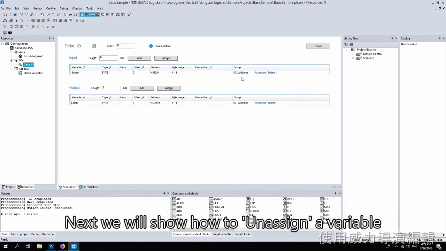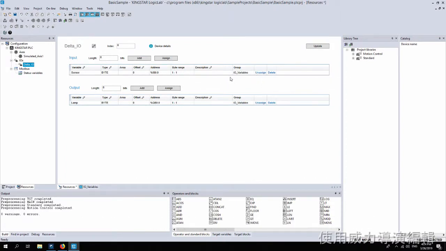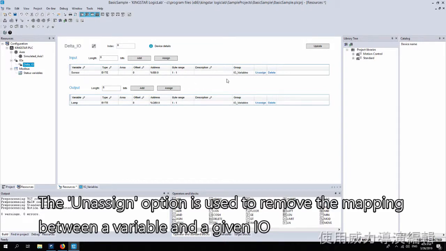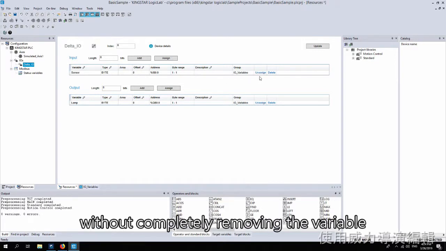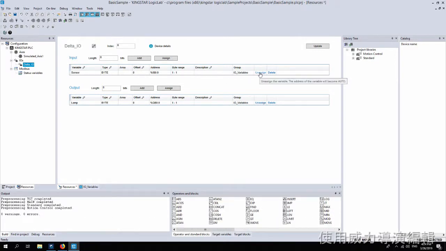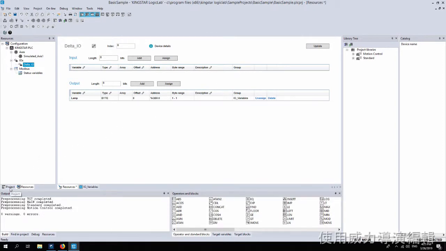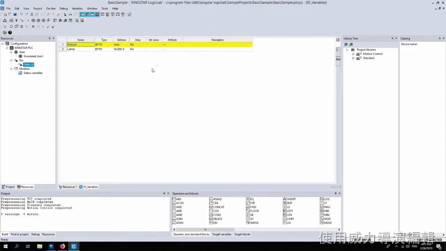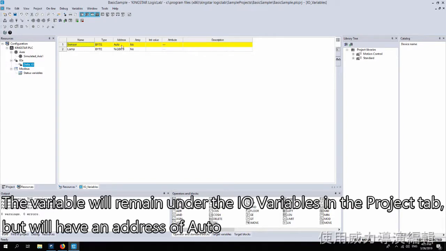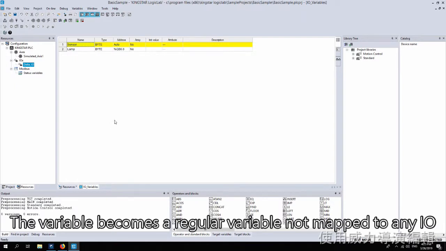Next we will show how to unassign a variable. The unassign option is used to remove the mapping between a variable and a given IO, without completely removing the variable. Click Unassign for a variable to remove it from under a given IO. The variable will remain under the IO variables in the Project tab, but will have an address of auto. The variable becomes a regular variable not mapped to any IO.